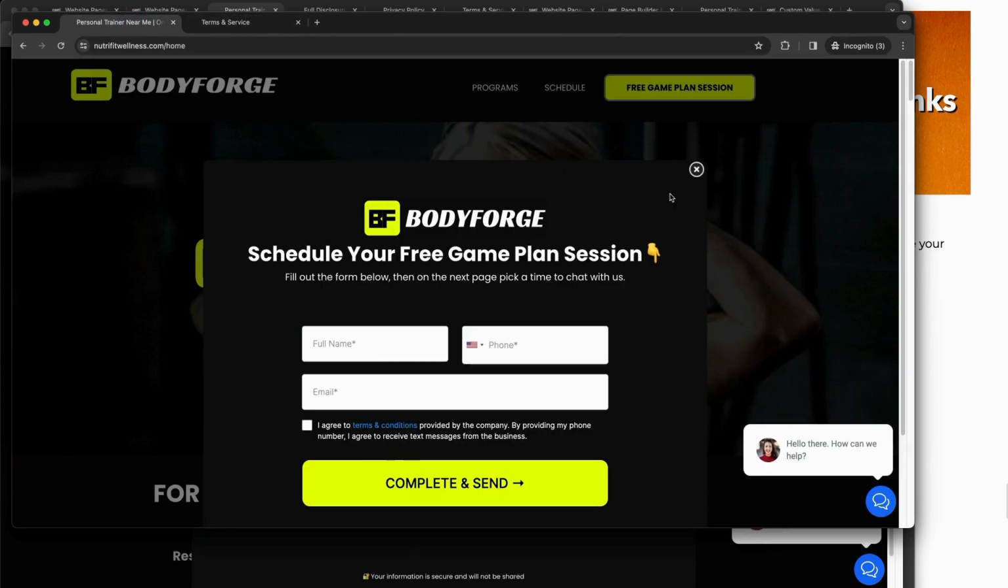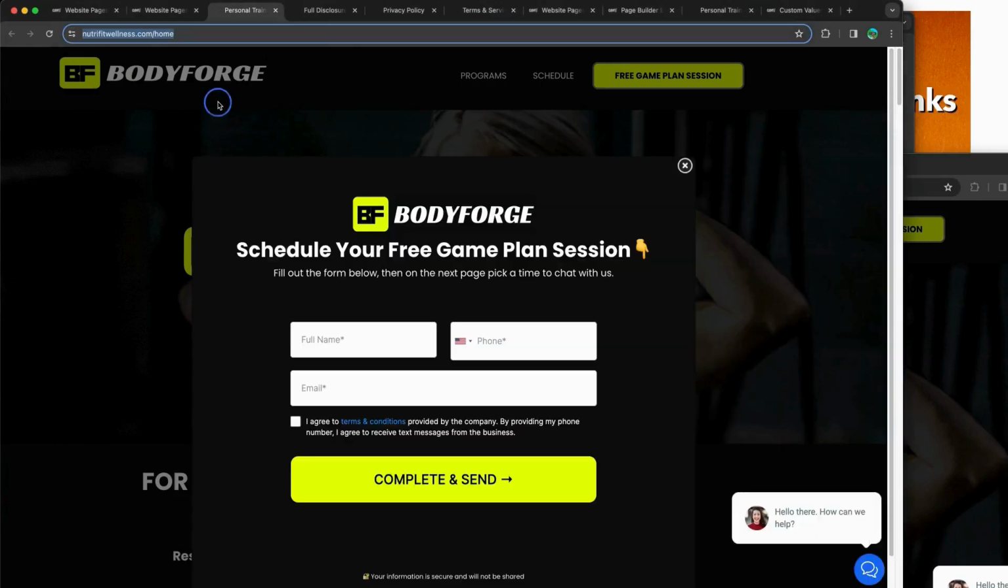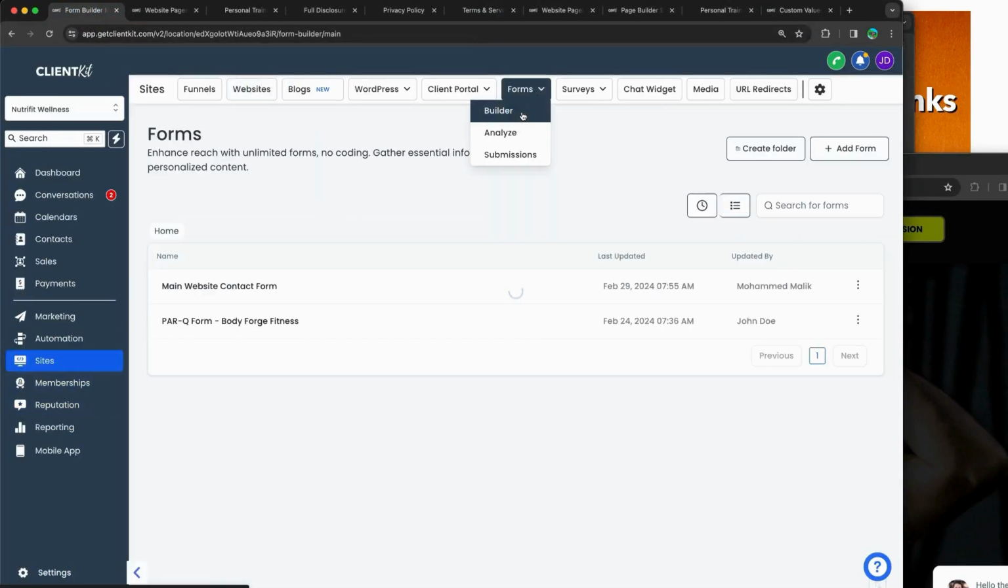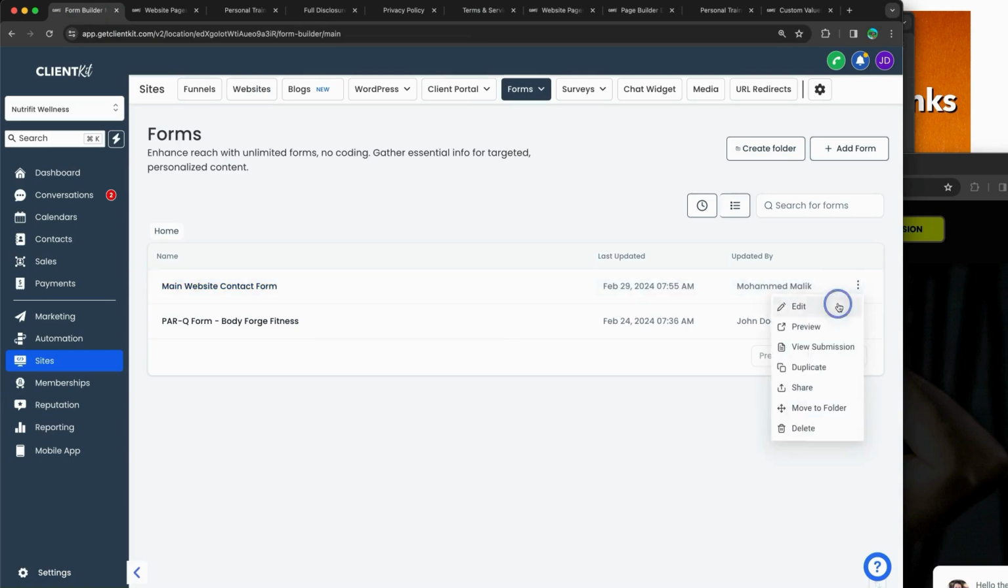So not only are the terms automatically linked, I didn't have to come in here and manually link this. It's all because of the custom value. It was linked at the bottom and it was linked here as well. So how can I show you under the hood what that looks like? Let's go back over to our client kit. We're going to go over to Forms Builder. I'm going to open up that main website contact form that is located on the website, and I'm going to edit that.